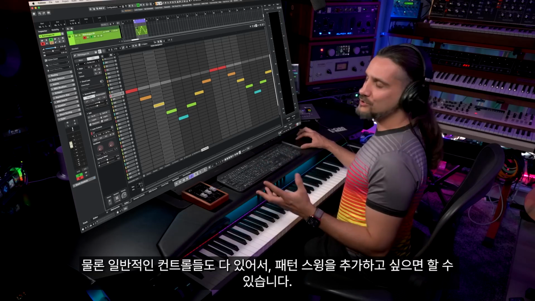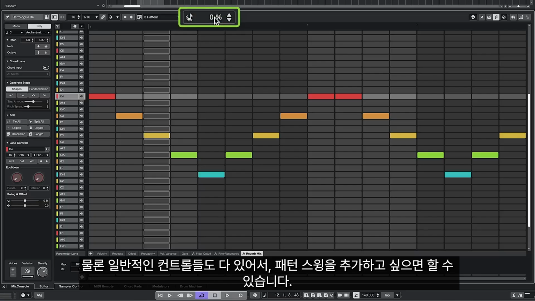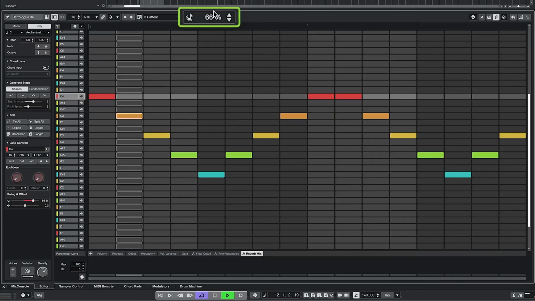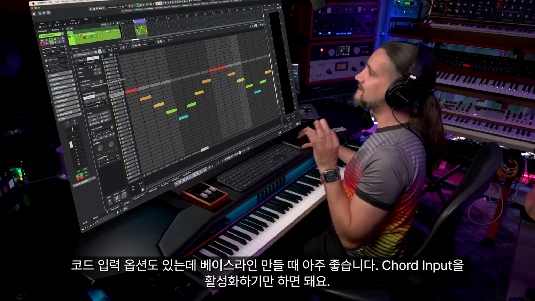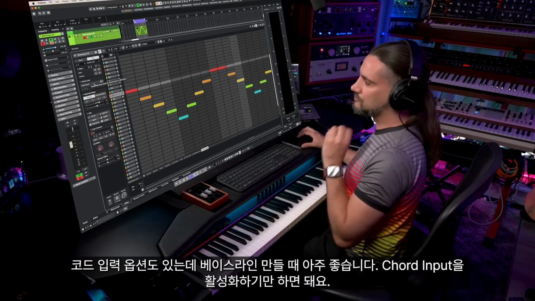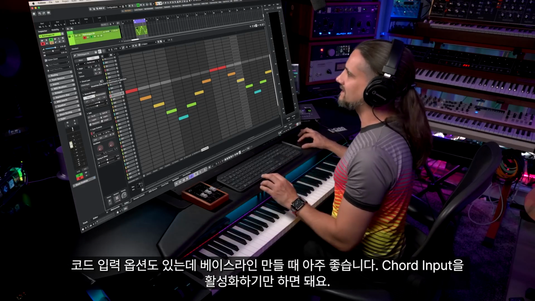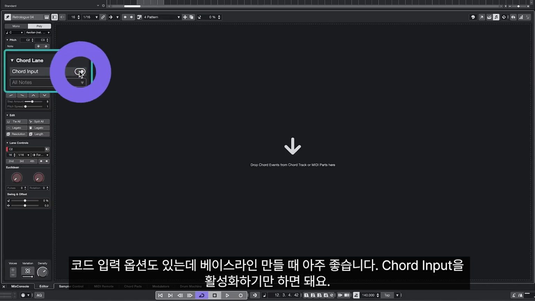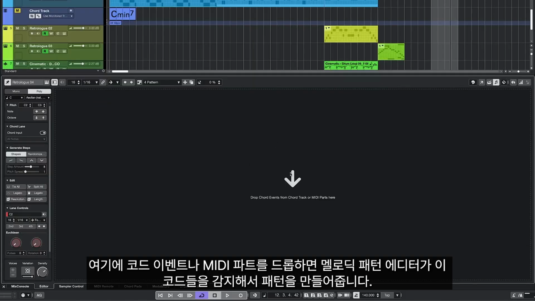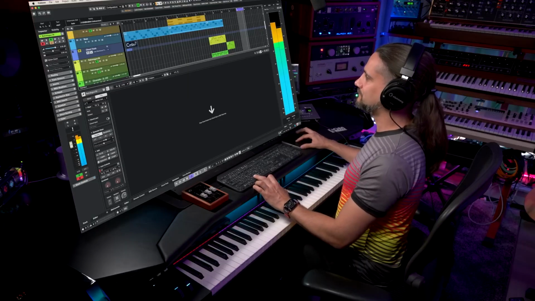Of course, all the usual controls are there. So if we want to add pattern swing, we can do this. And there's even a chord input option that's great if you want to create bass lines. So all you need to do is activate it. And here you can drop chord events or MIDI parts. And then the melodic pattern editor is going to detect these chords and create patterns for you.